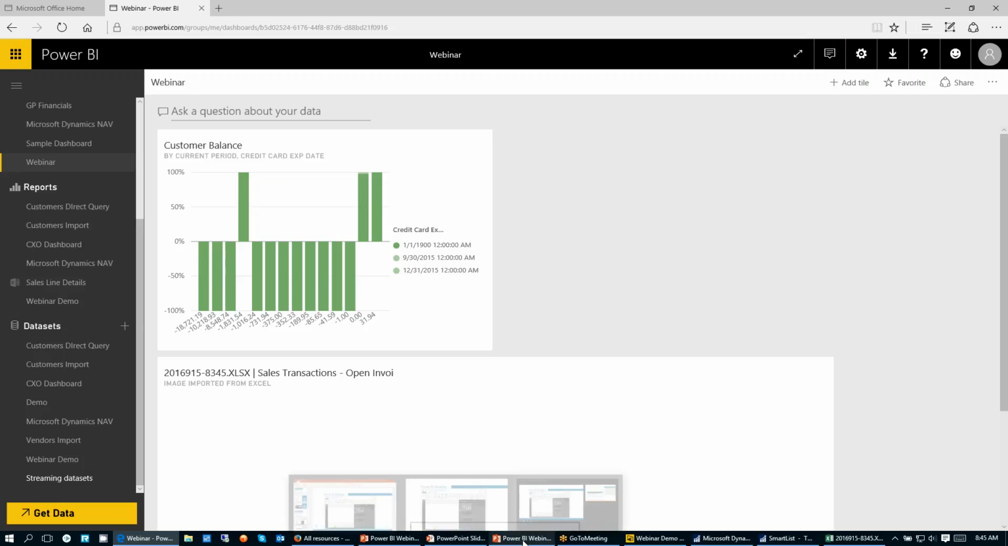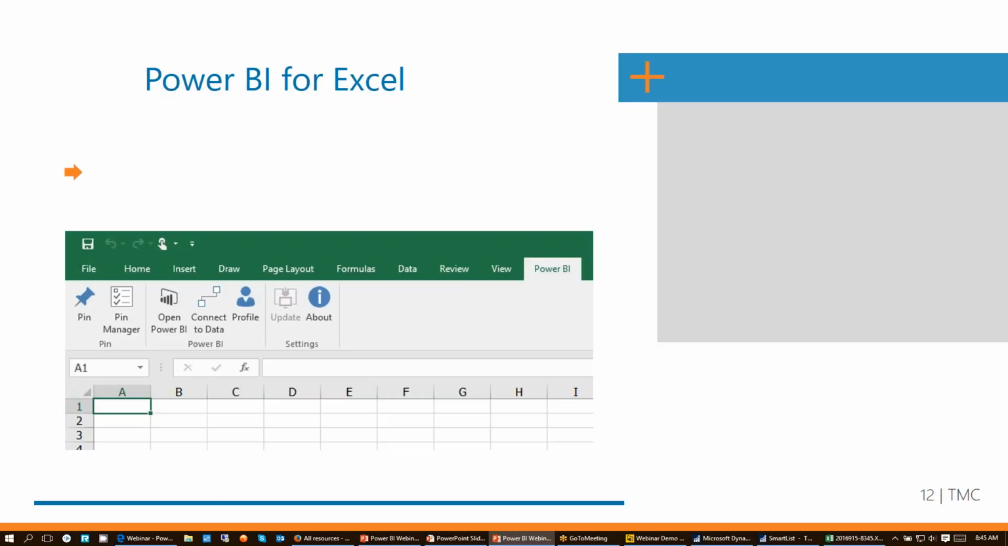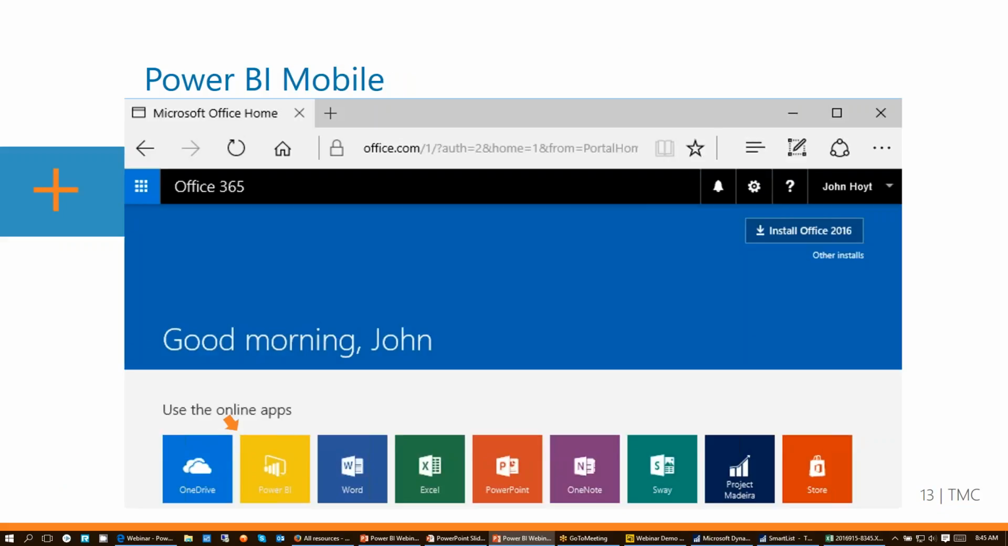Let me go back to my PowerPoint real quick. And we've talked about the Power BI desktop. We've talked a little bit about the Power BI for Excel, the add-in, and how it can be used. And then we talked a little bit about Power BI Mobile. And again, to use Power BI Mobile does require that I have an Office 365 subscription as well.